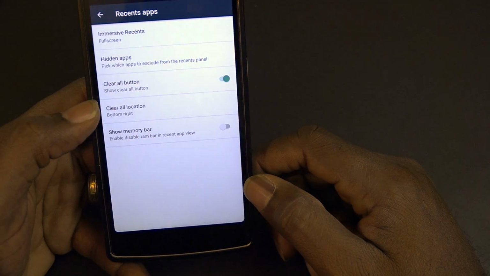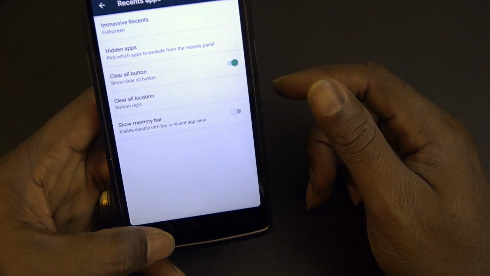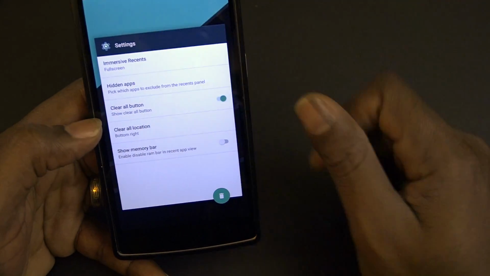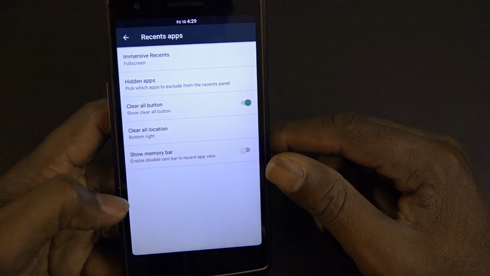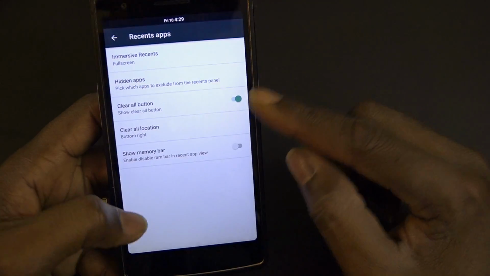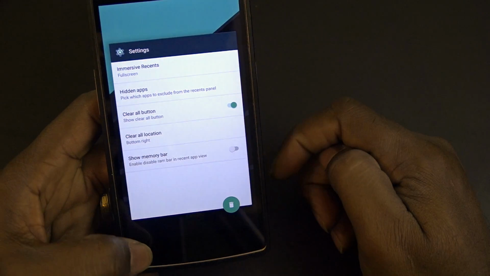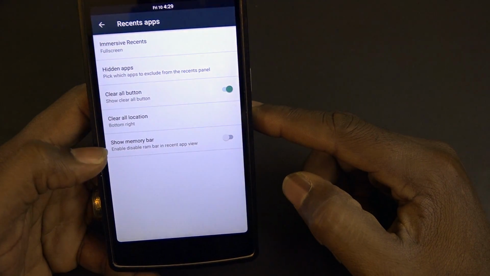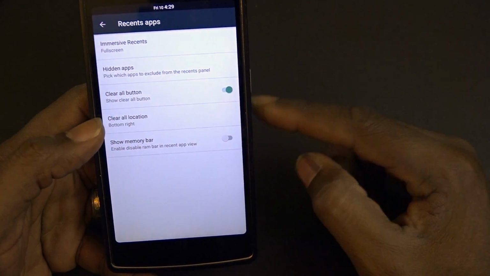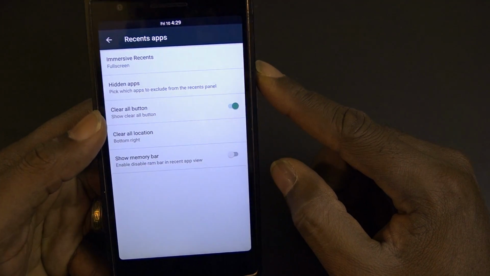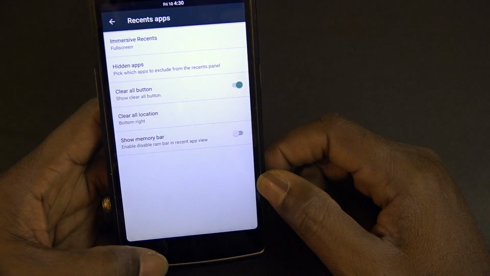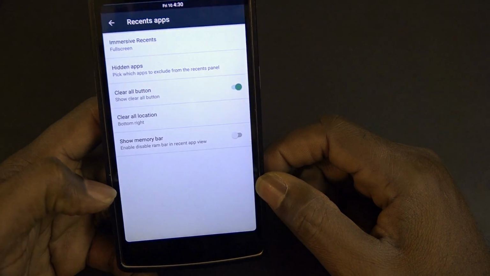The recent apps. So recent apps, I have it set to full screen, so basically the status bar, and if you had the navigation bar, that would be gone too, as you see there. The clear all button is at the bottom right. And what else do we have? You can show the menu bar, which I don't show. Hidden apps, pick which apps to exclude from the recents panel. That's pretty cool.